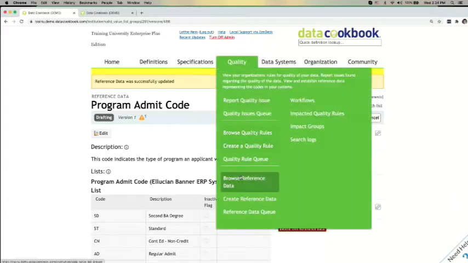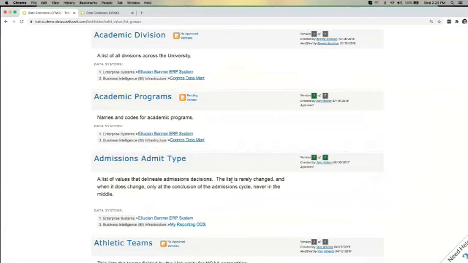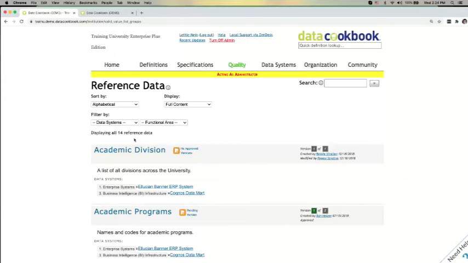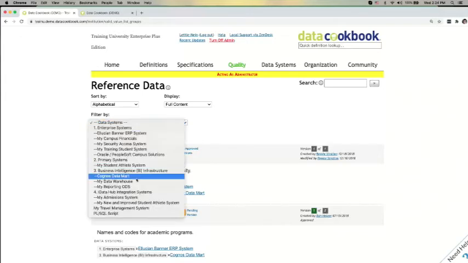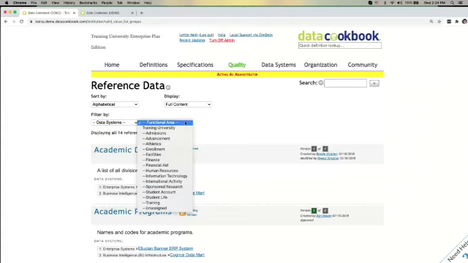So kind of coming back here to the browse area of my list of, I think I have 14 reference data lists. I wanted to point out the filters. You can filter by data system or by functional area. Those are the two main filters.